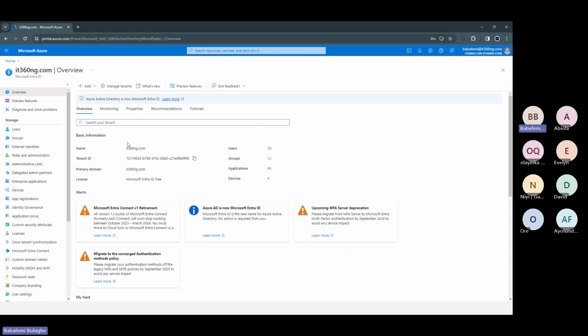You can see the name of the organization, the tenant ID, and the primary domain, which I actually swapped. If you go ahead to create your Azure account, your portal, your organization, your tenant, whatever you call it, you will not get this as a primary domain. This is actually a custom domain.